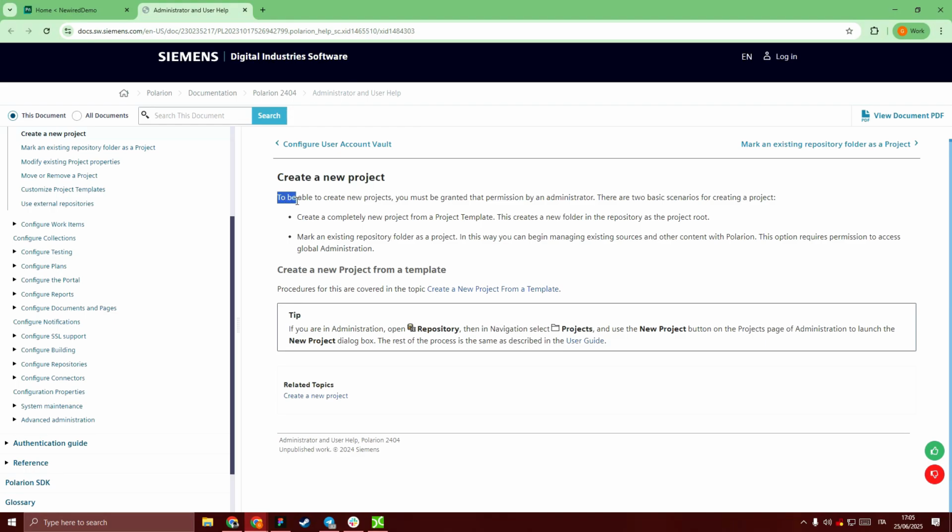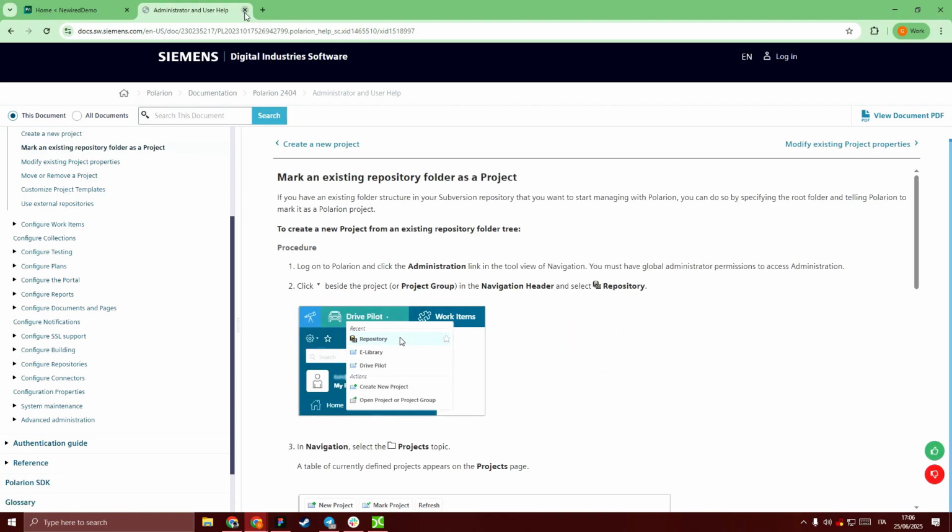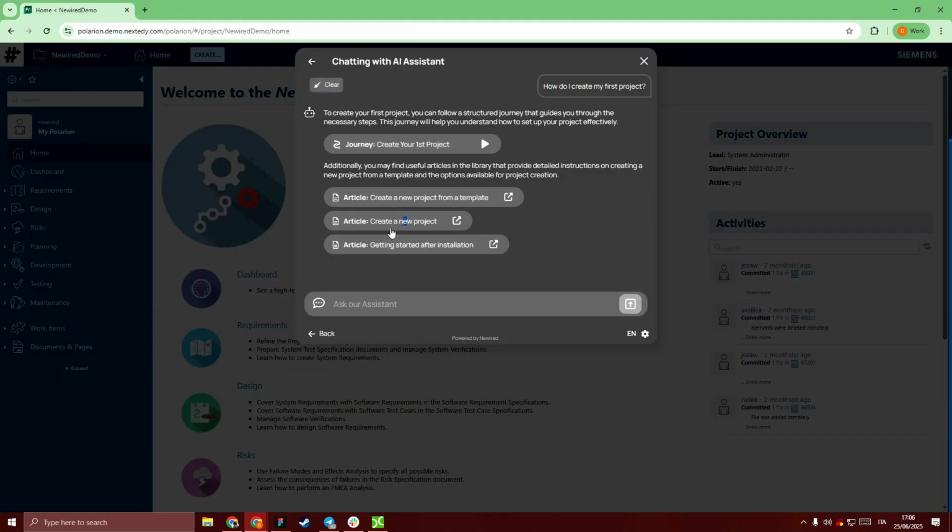So from here, without losing my flow, directly in another tab, I can read all the information related to creating a new project. If I want, I can keep browsing the knowledge base to get some other information about getting started with Polarion. And when I'm done, I can just close my tab and jump back to my workflow.